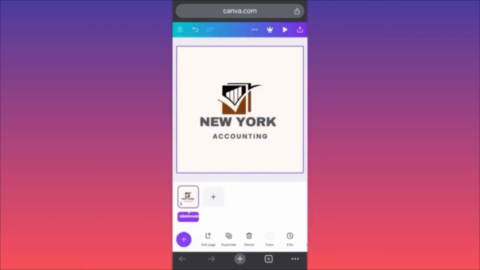For the video it's the same exact process. You upload the video, then you hit the plus sign in the lower left corner, and then you go on elements and select the audio that we want to apply in this particular content.